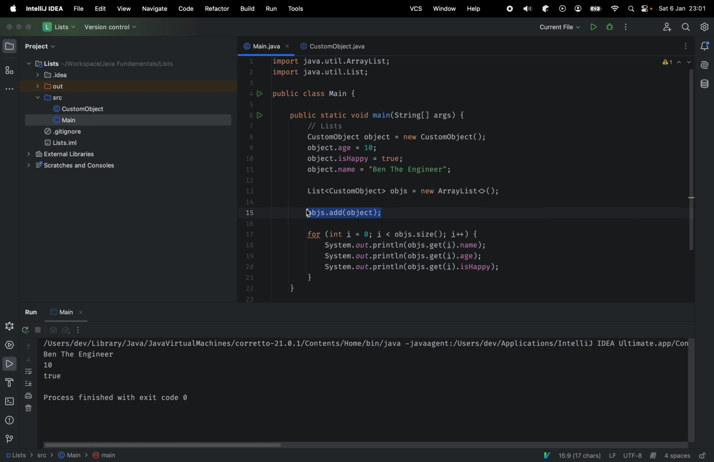It also means we can add stuff dynamically and it can be flexible in size. Hopefully that makes sense to you guys.